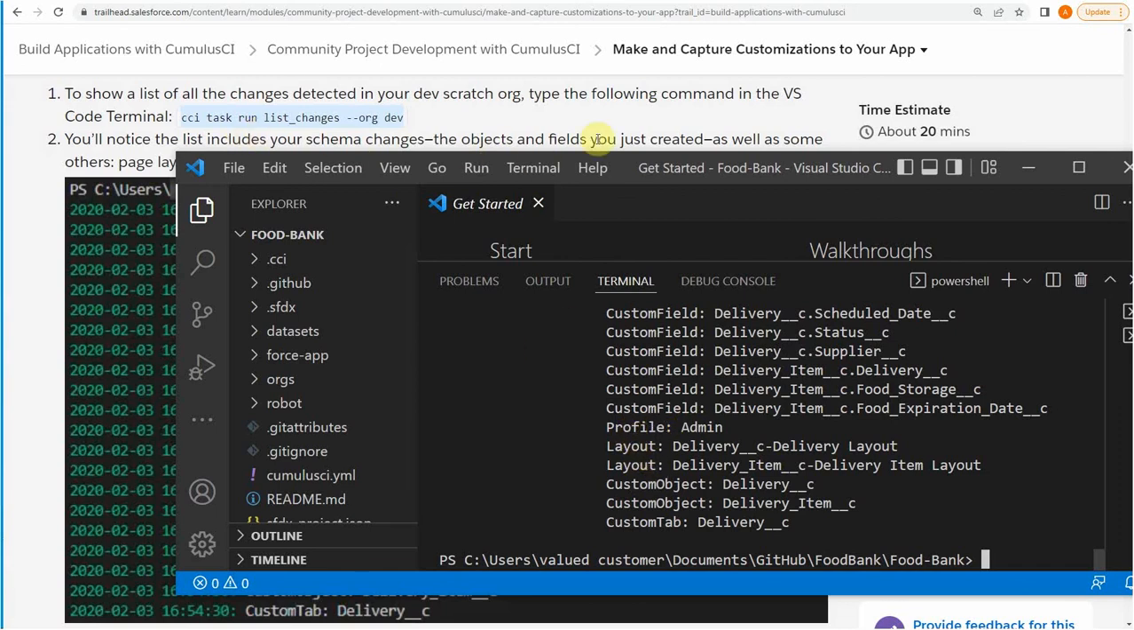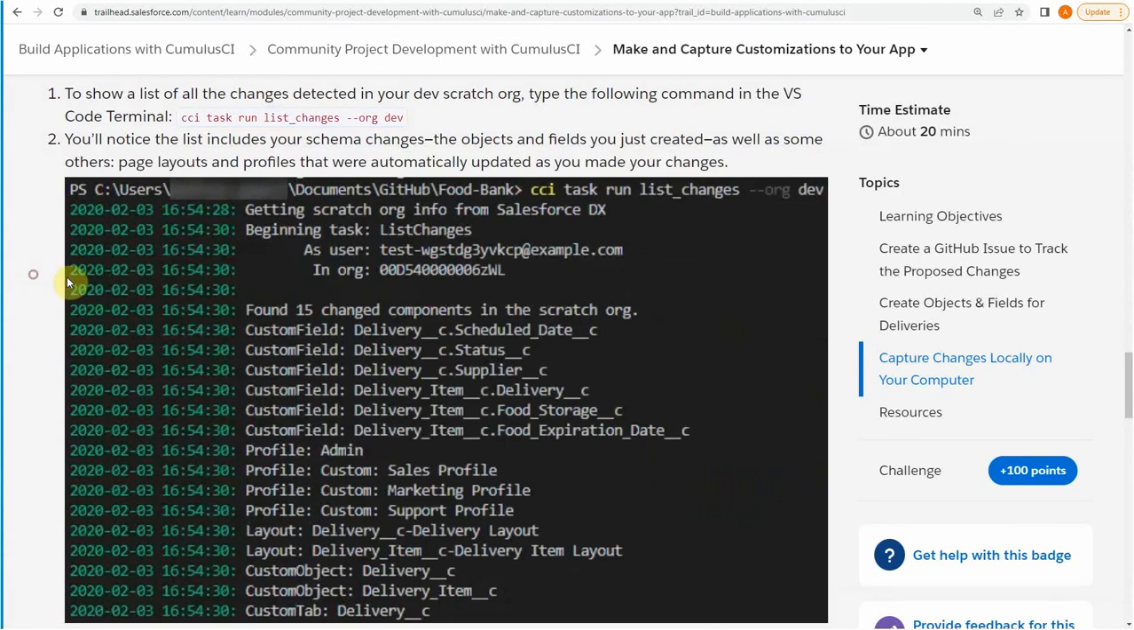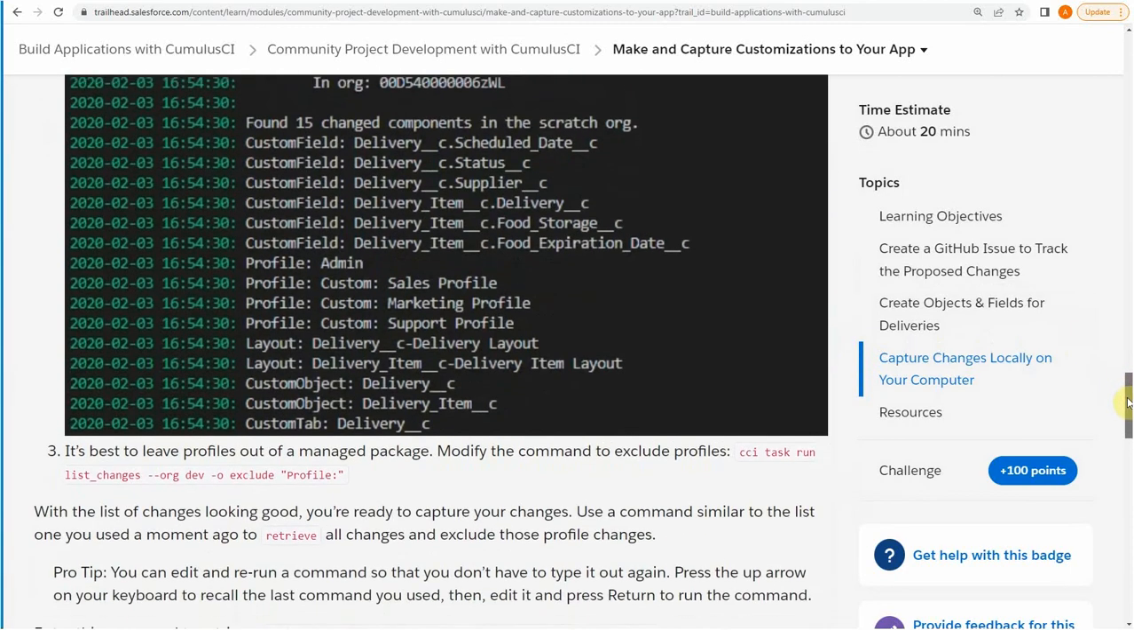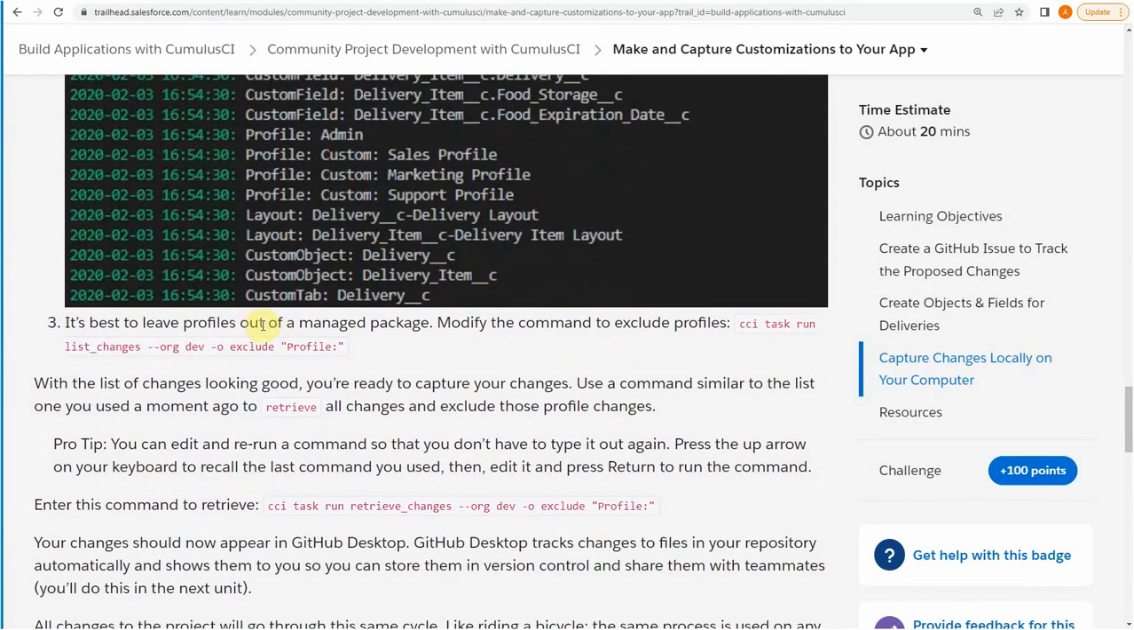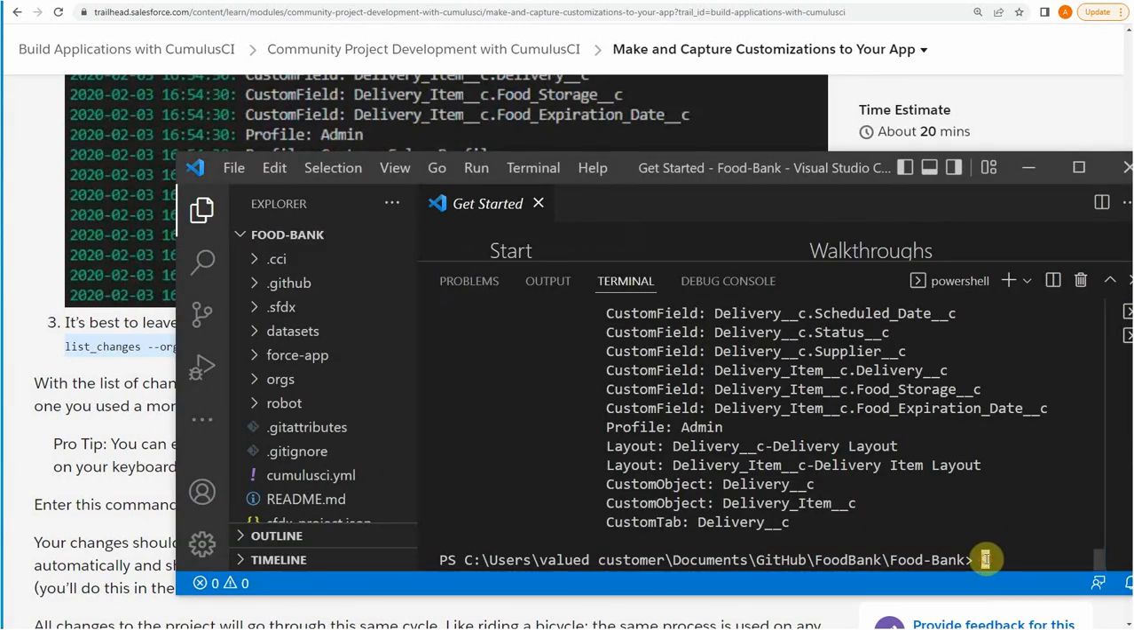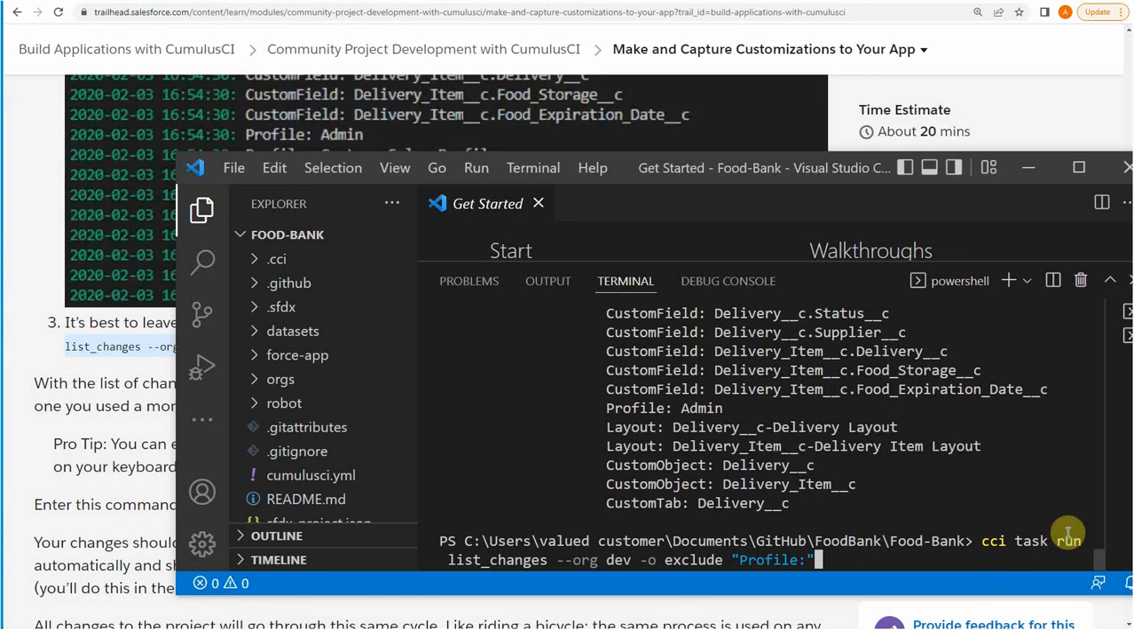You'll see the changes. It created the delivery and the delivery items. Then we go over here and take a look, and it says other information was done. They want us to leave out profiles, so we can modify it this way. There are some tricks with how we can do that, but let's just copy this and go back over to our system. I'm going to drop this in here and exclude those.